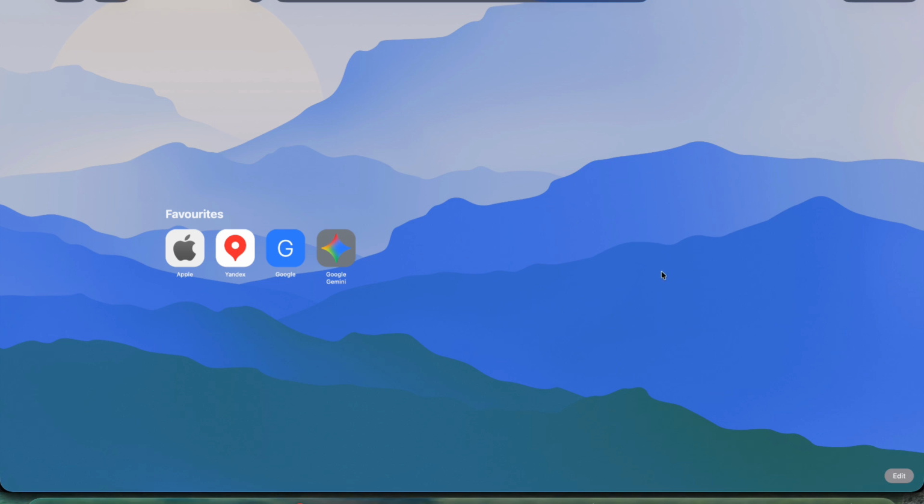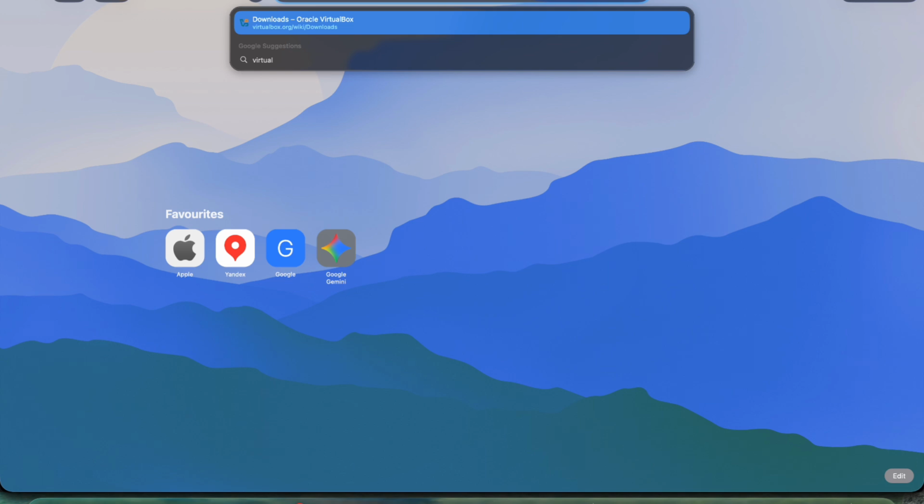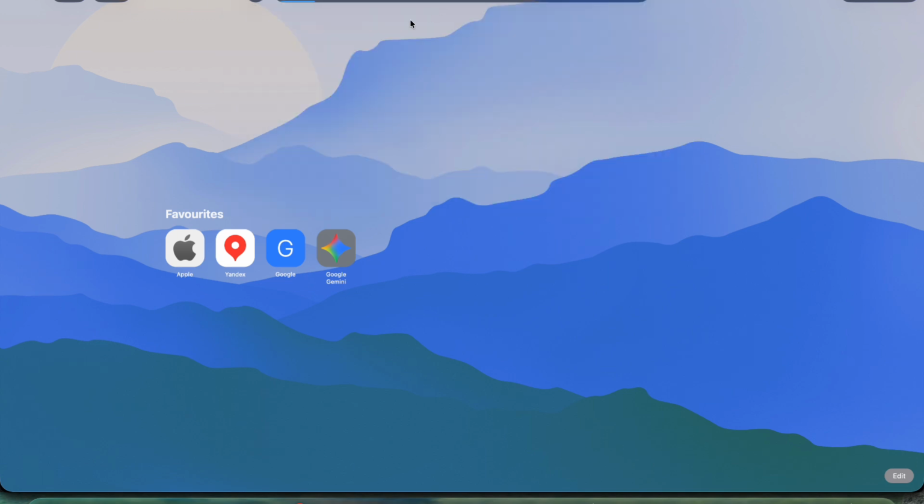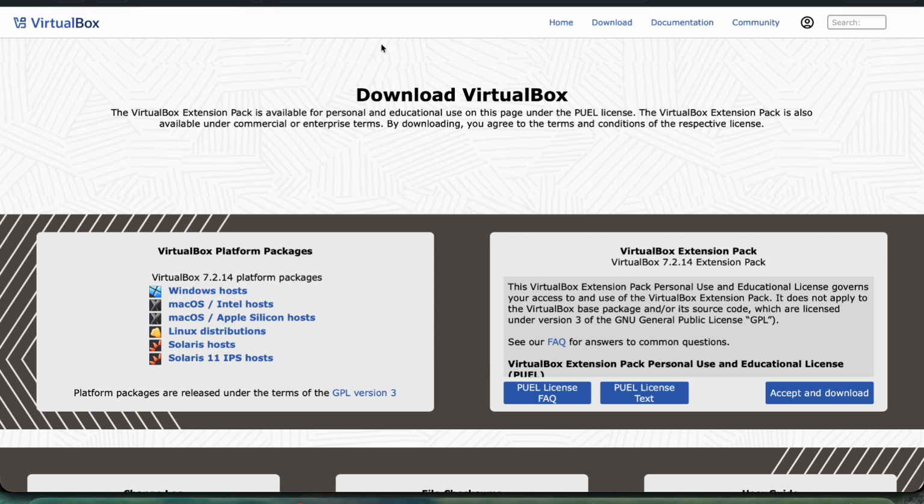To do this, you will need to have the software that allows you to have the virtual operation system on your main PC. I will use VirtualBox, so you will need to download VirtualBox. So just simply type in the search bar virtualbox.org and go to their website.